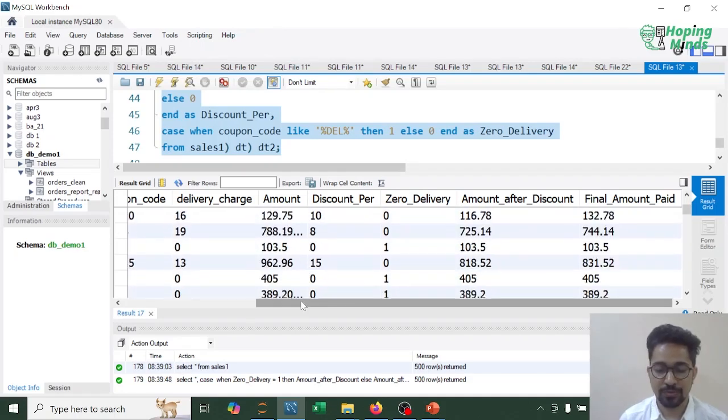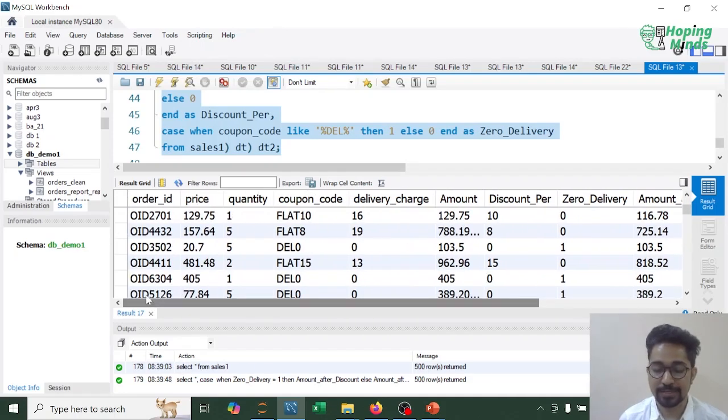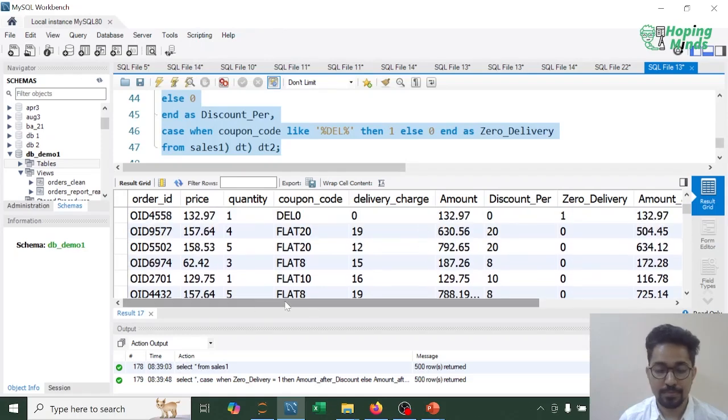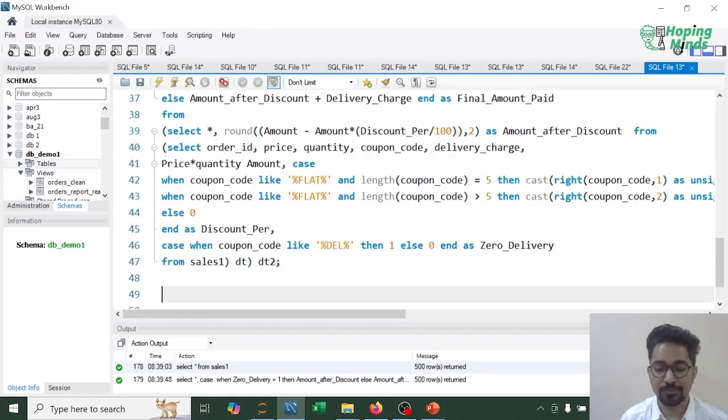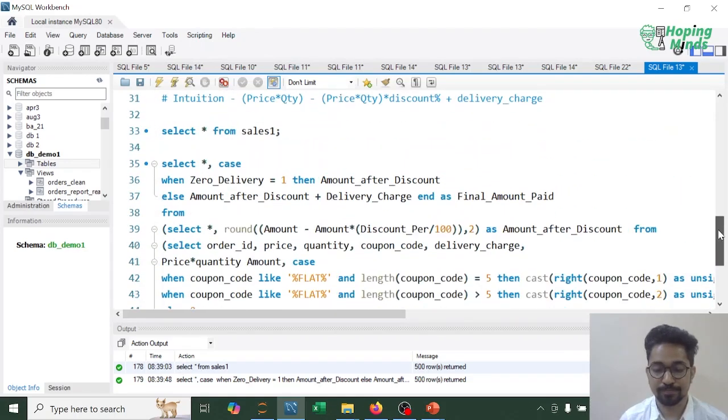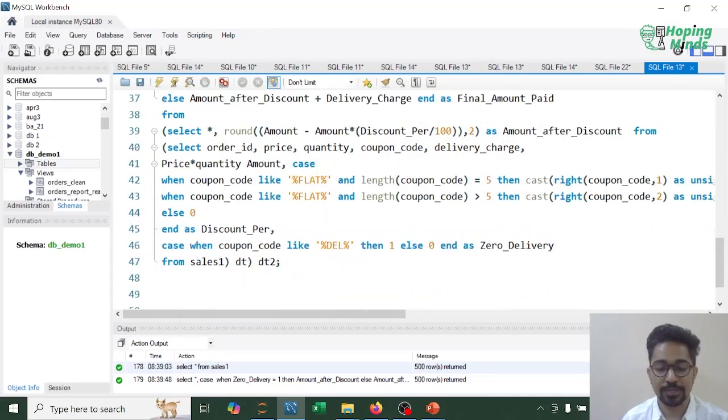Alright, so guys, this is how, let's say, we have captured the final amount paid. So this is how, let's say, it's a long query, and this is how we have captured the final amount paid for each of these values. Alright, so एक बार इसको हम दोबारा देख लेते हैं. What have we done? Over here, let's try to concentrate on the inner query. So first I'm writing select order ID, comma price, comma quantity, comma coupon code, comma delivery charge, and then I'm computing the price into quantity as the amount.